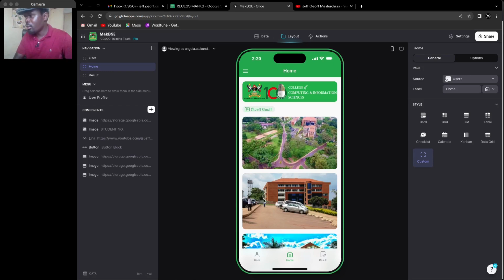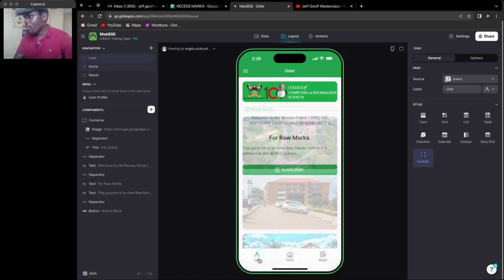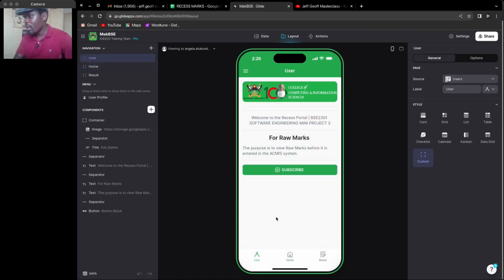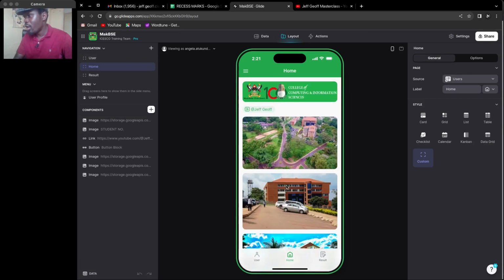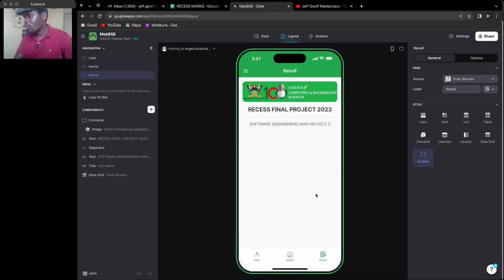So what we're going to do, we're going to build this mobile app. This mobile application has a navigation with home, result, and user. When you click on user, users should be able to see their details. When you come to home, it shows the home page of this application. Then when you go to result, it should display the marks here.